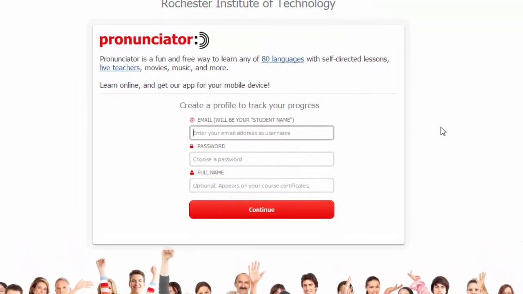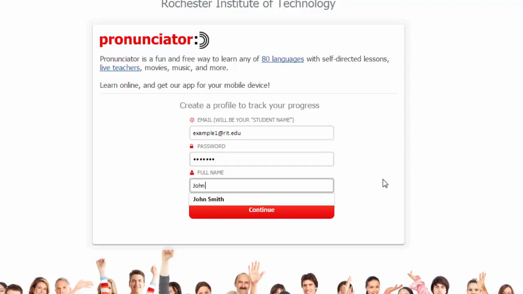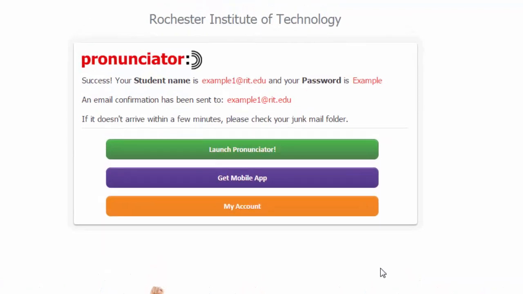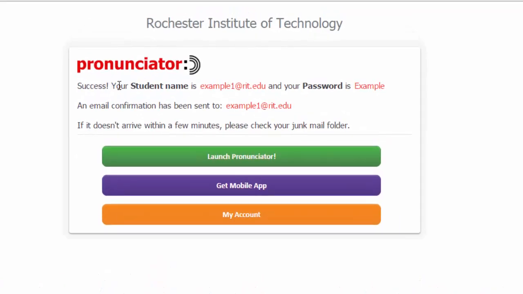In the first box, type in your RIT email address. Choose your password. And type in your full name. It will send a confirmation email to your RIT email address.